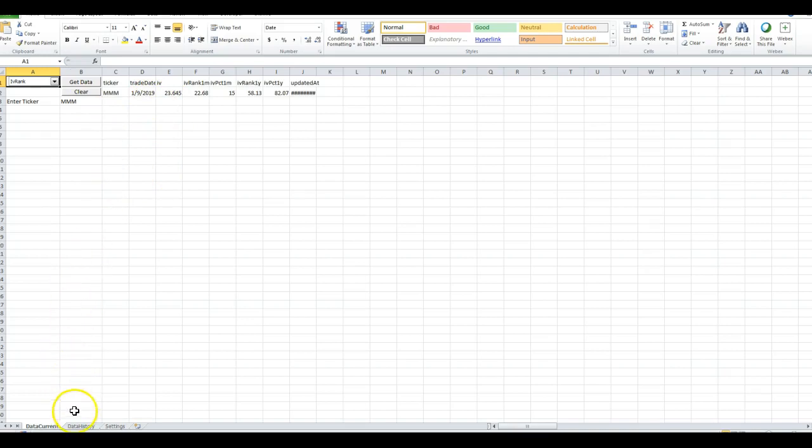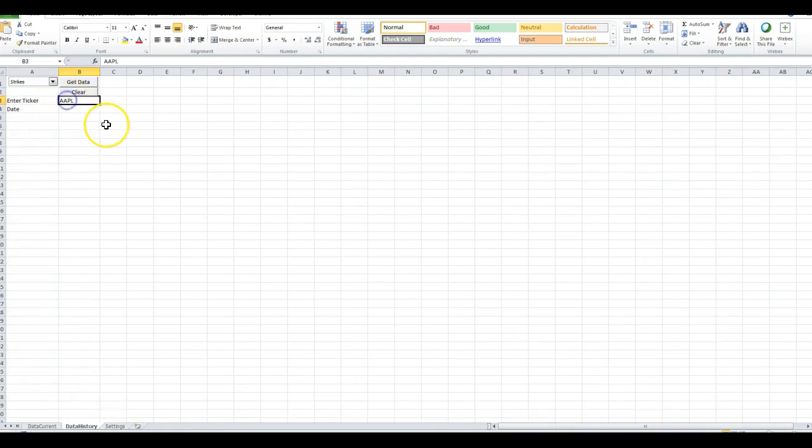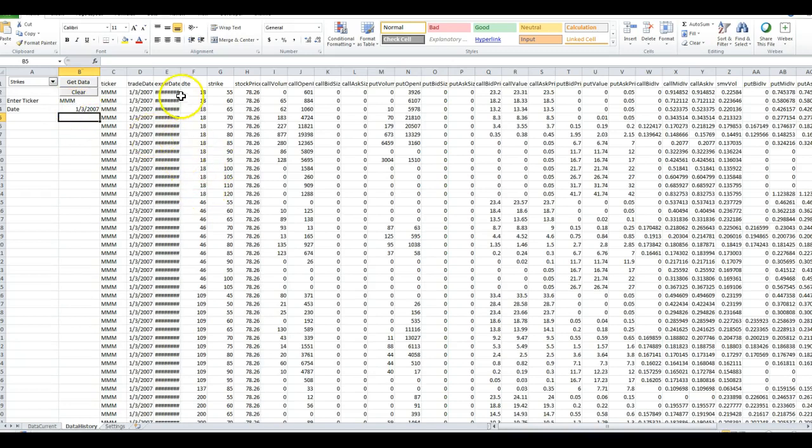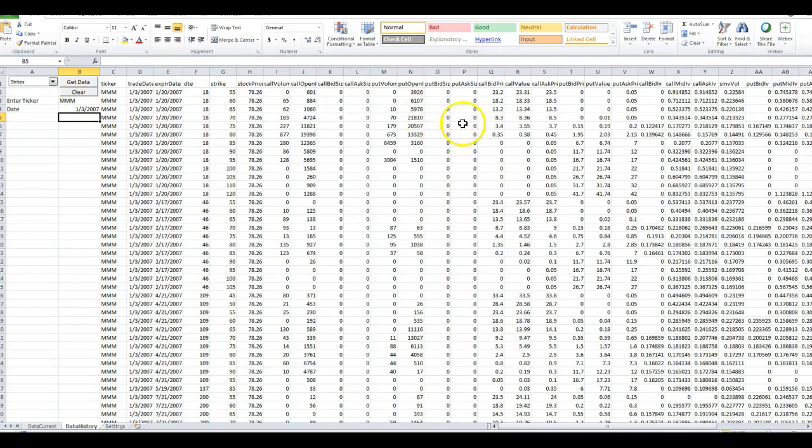So that was the current information. Let's now look at history. Again, we'll go to 3M. You can look at a particular day for 3M by typing in a date, all the way back to 2007, for this type of information. That's pretty powerful, pretty fast to see where 3M was in 2007. That's the strikes.